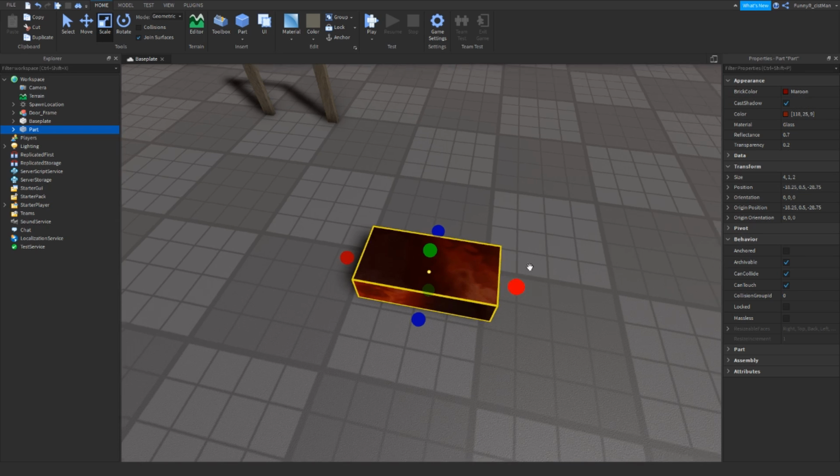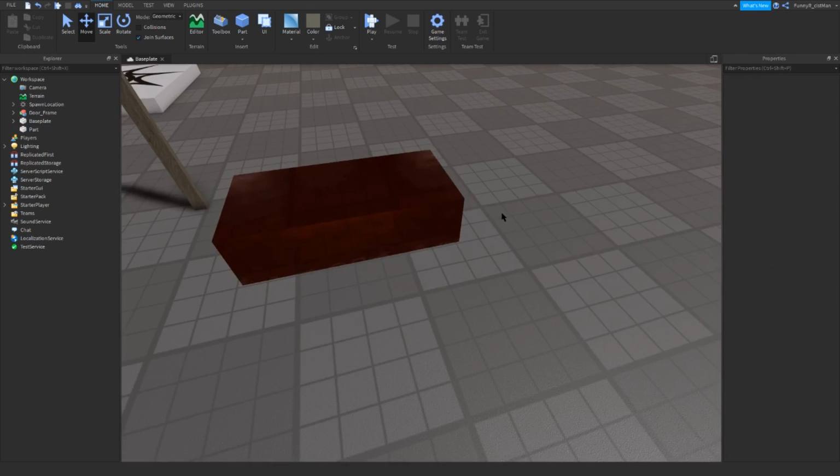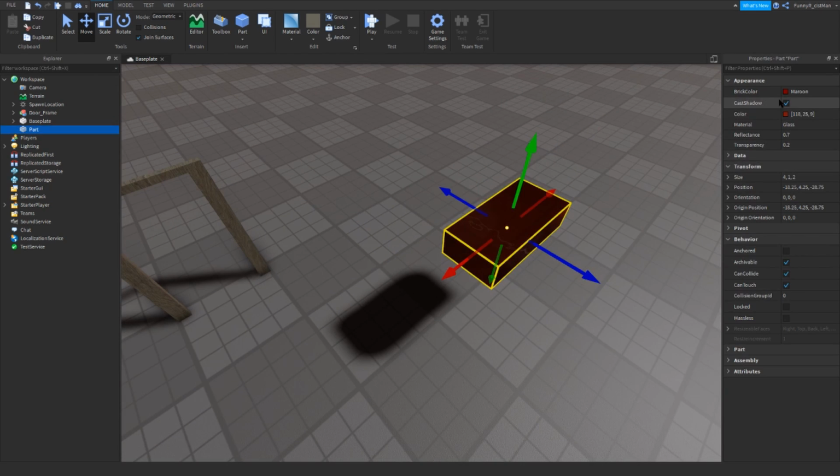You can make it so that it casts a shadow or not. So let's say make it hover. There's no shadow. If we do that, there's a shadow now. We can change the size here. Most of the time you're just changing the size.